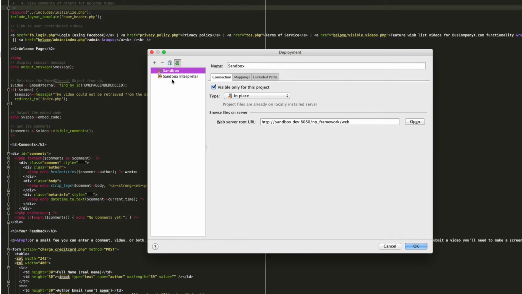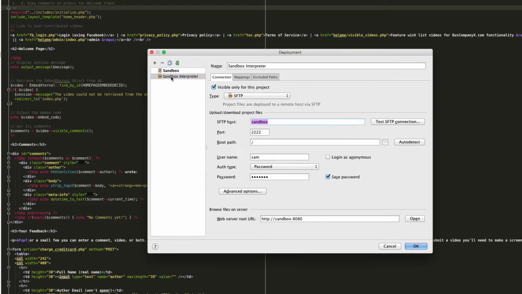In this video, I'm going to talk about the configuration called Sandbox Interpreter. The reason I added this is when I was trying to make the functionality which I talked about in the previous video work, PhpStorm kept telling me that I had no interpreter configured. So somehow I ended up configuring the interpreter even though I didn't really need it for what I was doing up here.